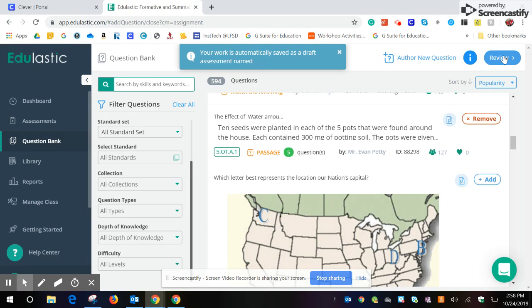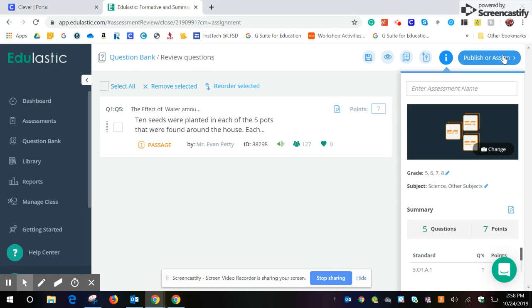Then I'm going to go up to the top once I've made all of my selections, and I'm going to review my assessment. From here, I'll name my assessment. I can preview the assessment as the students would see it. I can save it as a draft. I can decide, hey, I need to add a few more questions here, or I can create my own question.